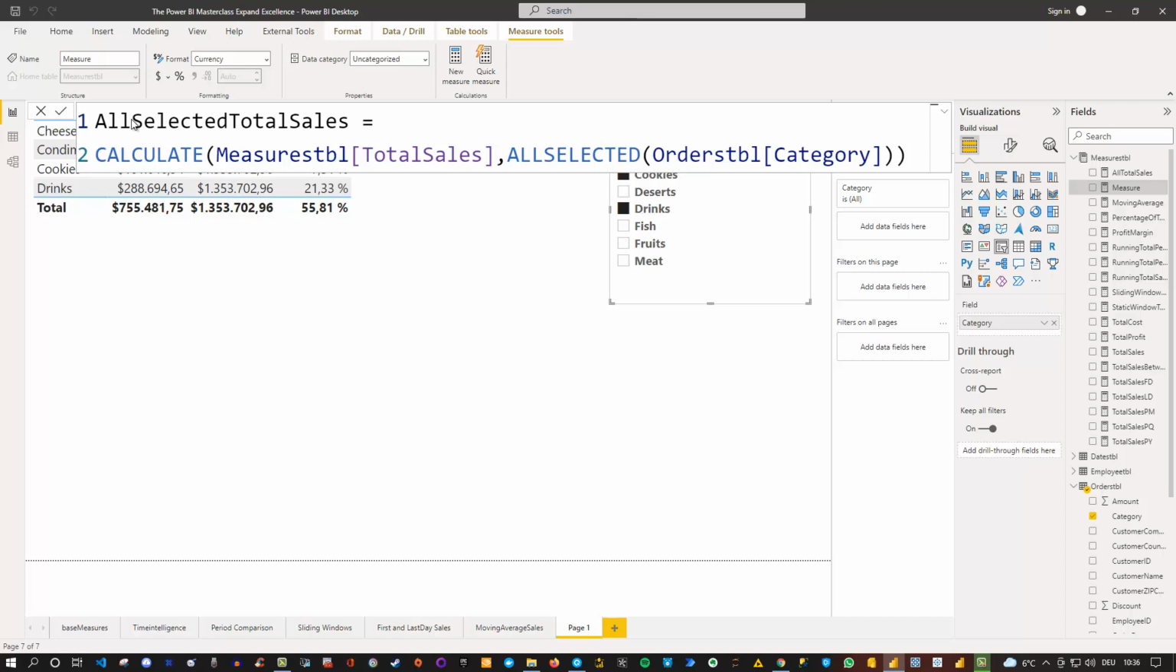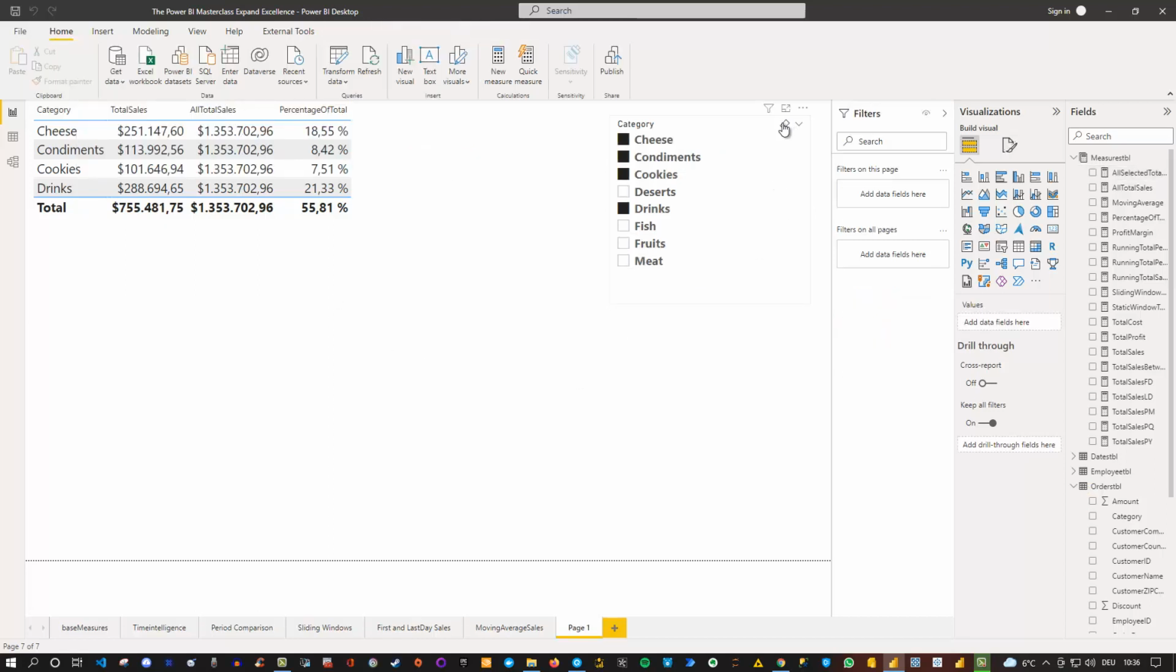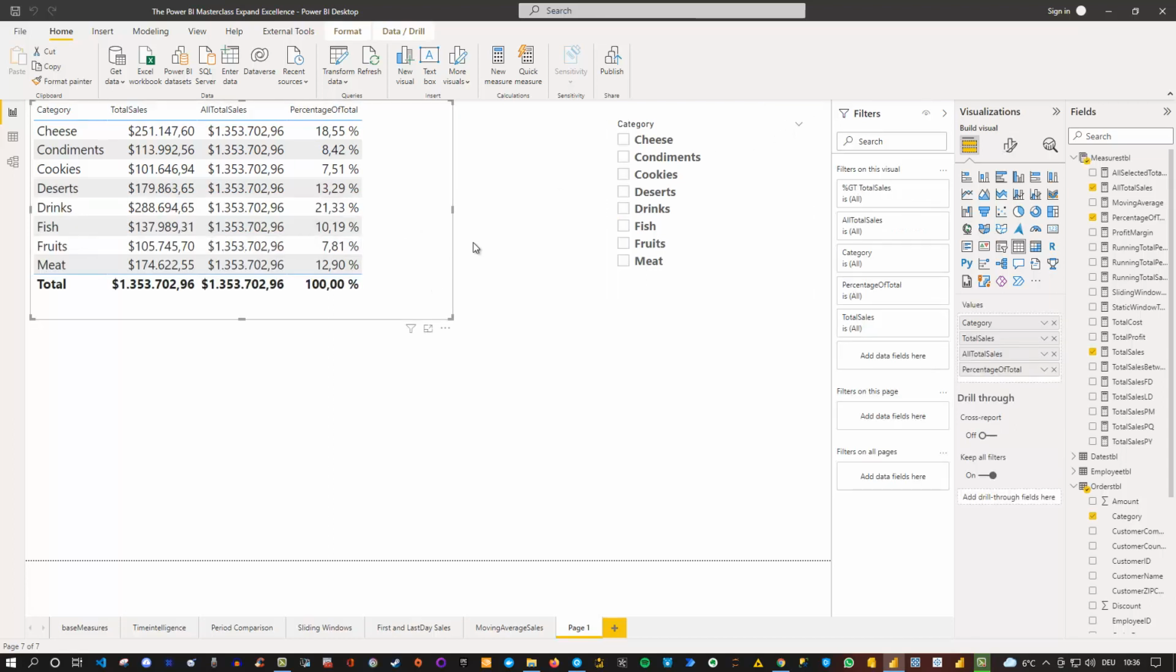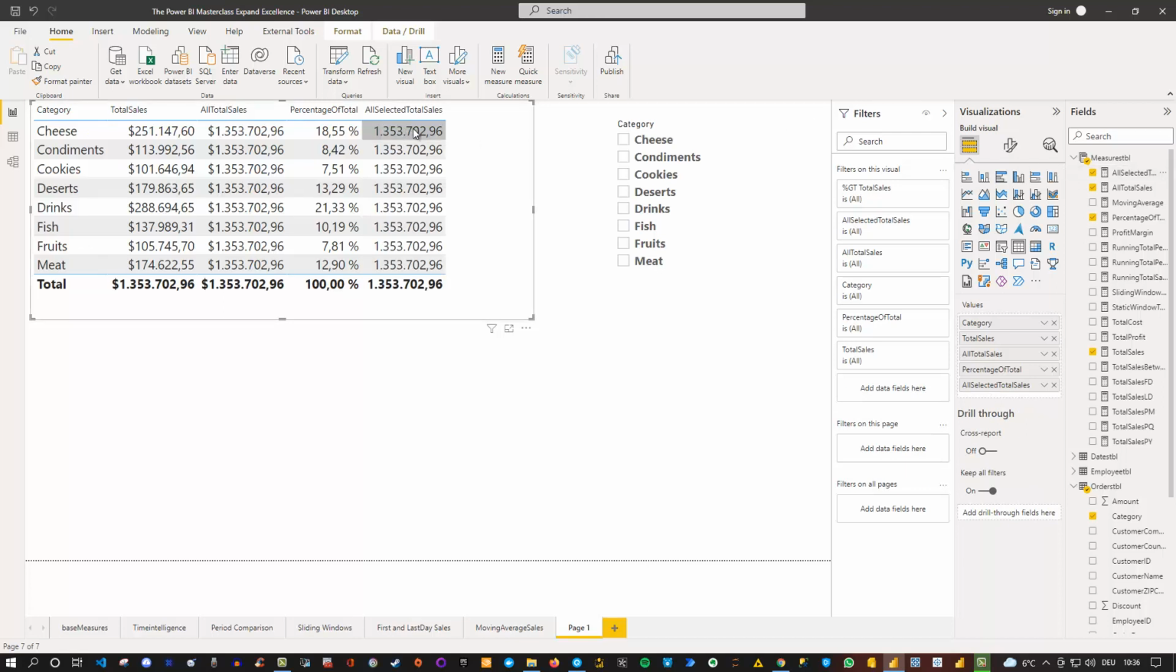Okay, let me press enter to evaluate that. And then for now, let's just remove the slicer. So we have our default values again. Now let me increase the size and select ALLSELECTED here. Take this option and you see it gives us exactly the same result as the ALL function.